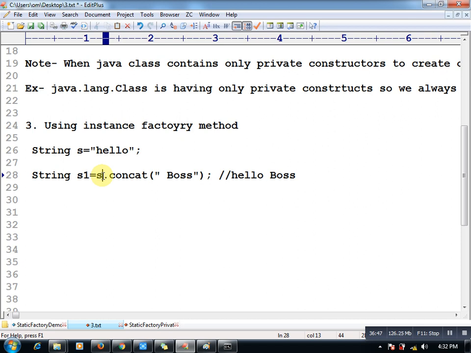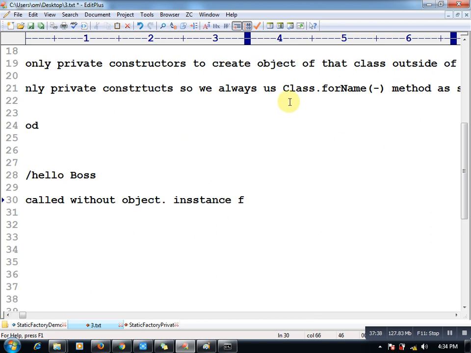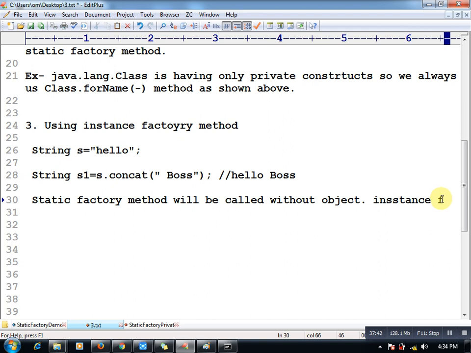Static factory method will be called without object, whereas instance factory method will be called by using object, boss. Fine.